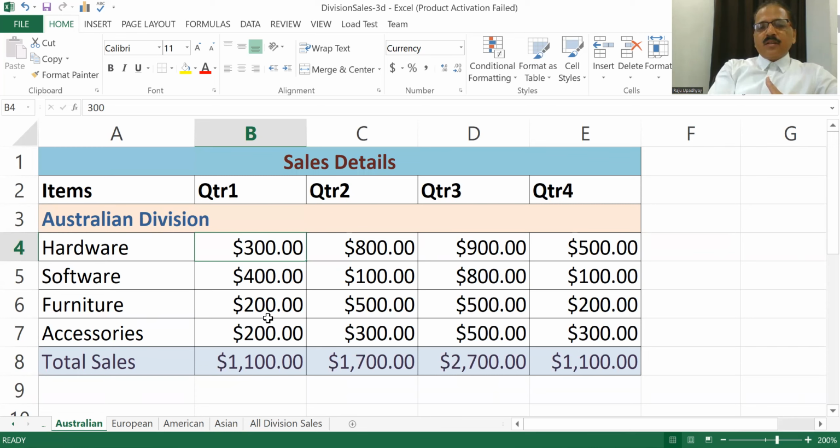The next dimension, the second dimension, is the cell address. Cell address comprises a row number and column name. So what we have got is the worksheet name as one dimension, the first dimension, the column name as the second dimension, and the row number as the third dimension.